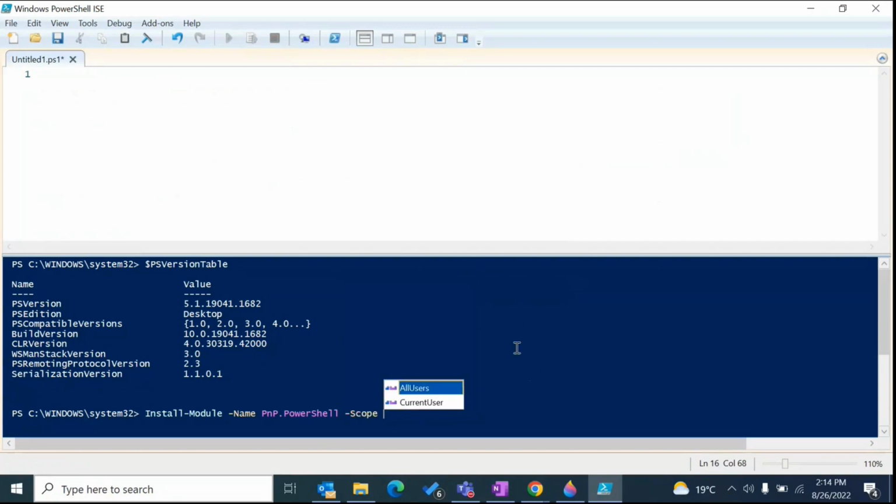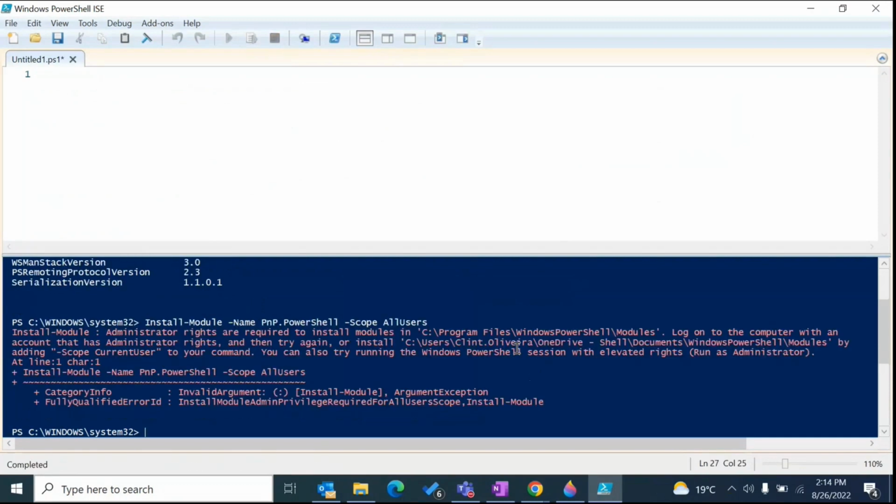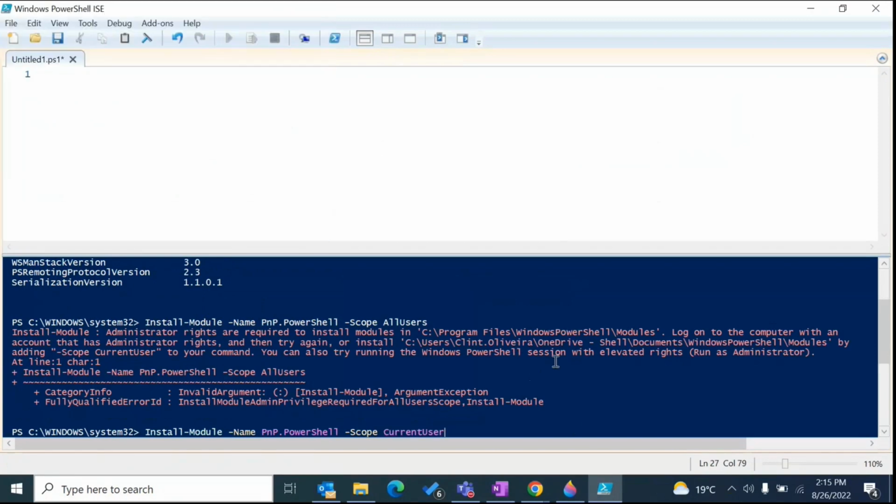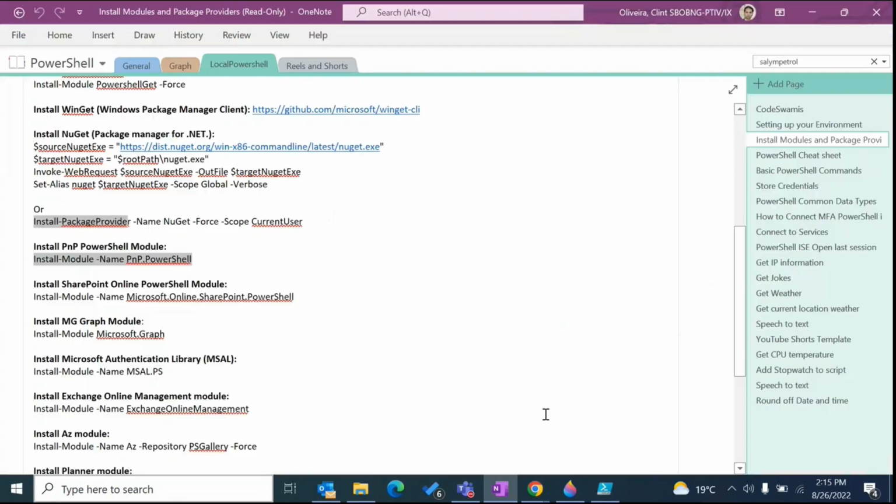So over here, if I put scope, I have two options: all users, which is for the system. If I'm an admin, I can do this. Otherwise, I will get an error, right? Because I'm not running as admin. But if I do current user, I will be able to install this.